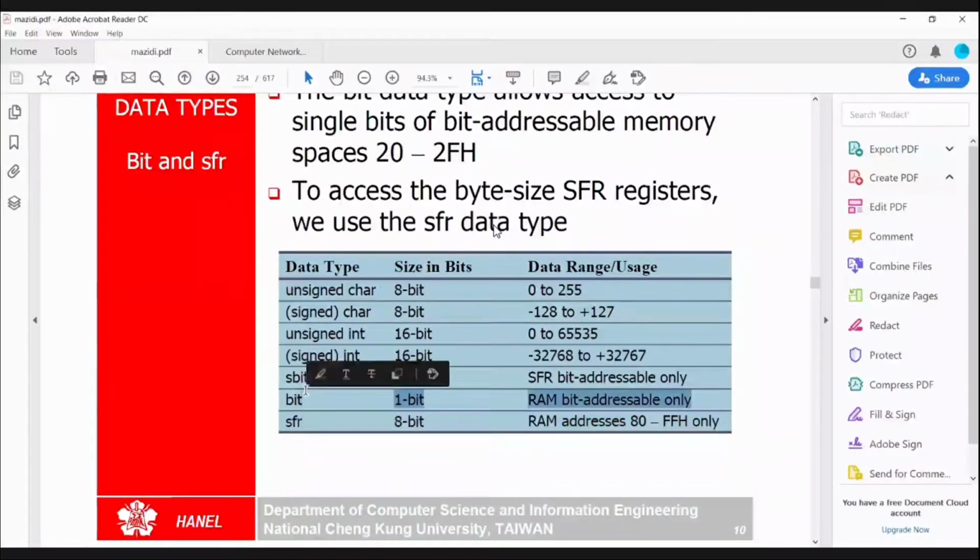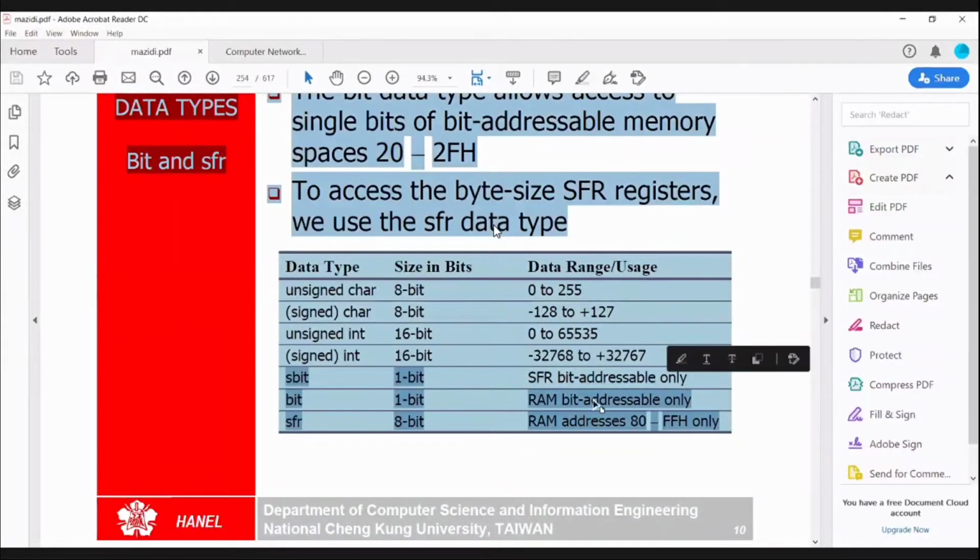These are single bit instructions. Unsigned integer and signed integer are 16-bit instructions. These are 1-bit instructions: special function register bit addressable only and RAM bit addressable only.